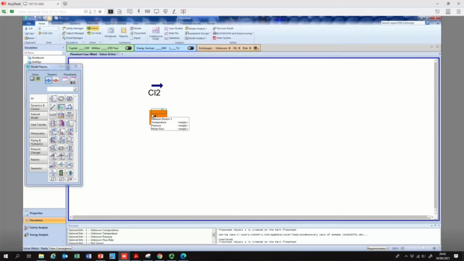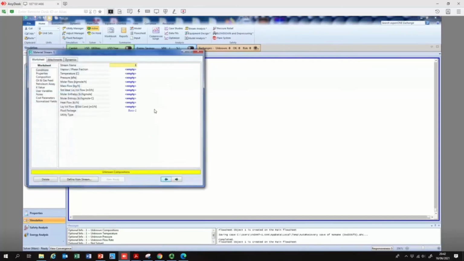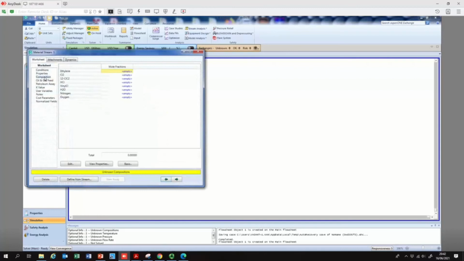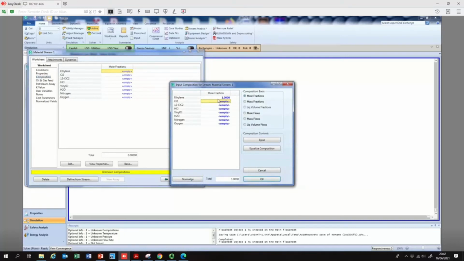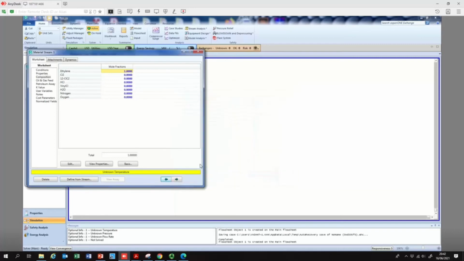So let's add ethylene. Ethylene composition. Ethylene is 1. If you put only 1 for ethylene, which means the remaining should be 0. This is a mole fraction. 1 mole of ethylene. So press OK.